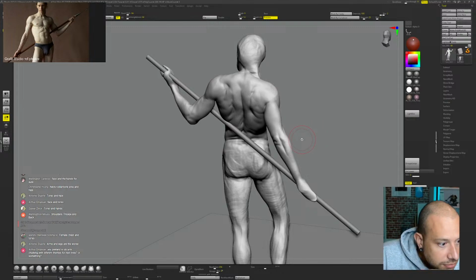All right. Neck, collarbone area, and hips. That's interesting. Face and hands for sure. I like scope, hand and face. Feet. That's cool. Knees and elbows.